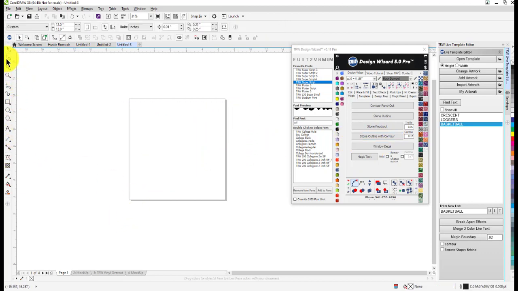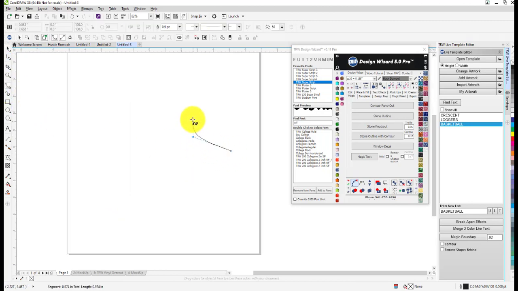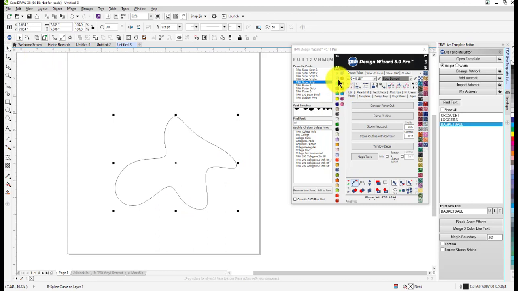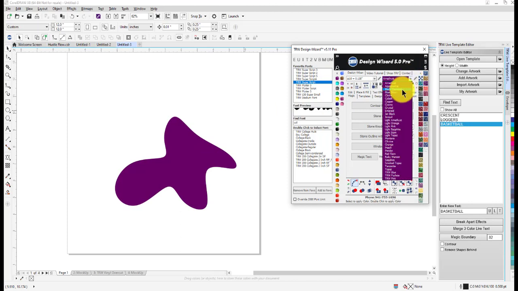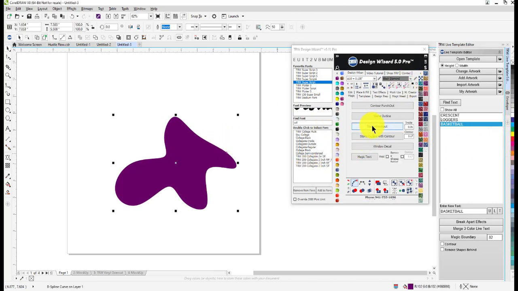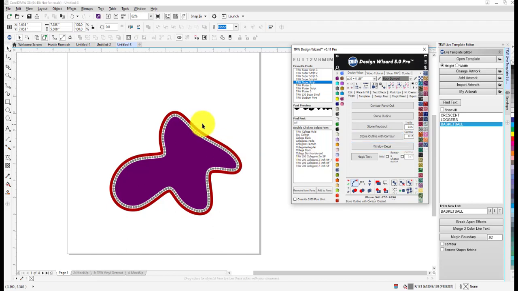So what I mean by that is I could come over here to my B-spline tool, and I could go like this, this, this, and this, and that's going to be my purple color. And now I want my stones to be here, and I come over to my stone outline with contour, boom, it's done. Now you guys see why this is called the magic tab. All it does is it just creates magic.